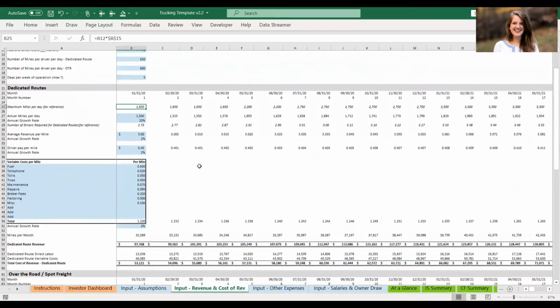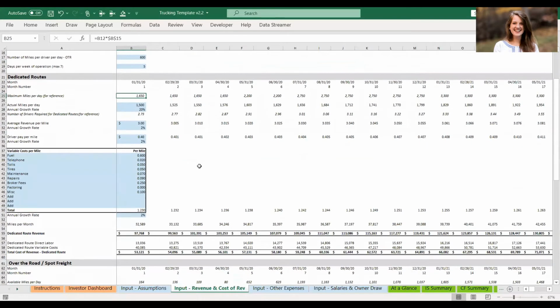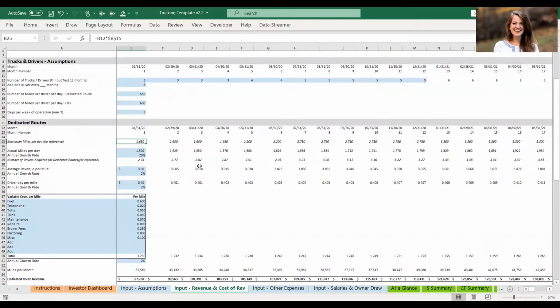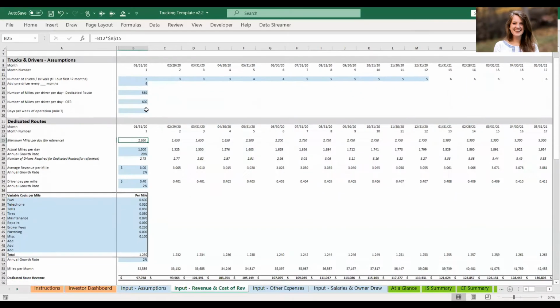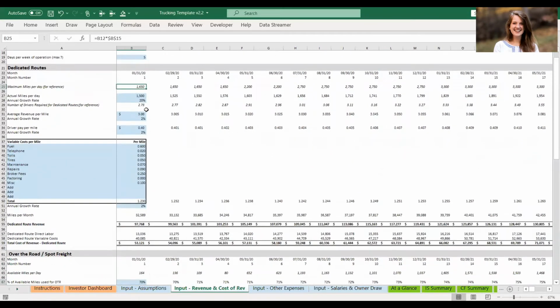Once we get those basic assumptions set, we're going to move down to the dedicated routes model. So the model is going to assume that first we use your capacity of trucks and drivers to fill dedicated routes, and then anything left over will be over-the-road and spot freight. So the model tells you the maximum number of miles per day available for dedicated routes, and that is your number of trucks and drivers multiplied by the number of miles per day for the dedicated route.